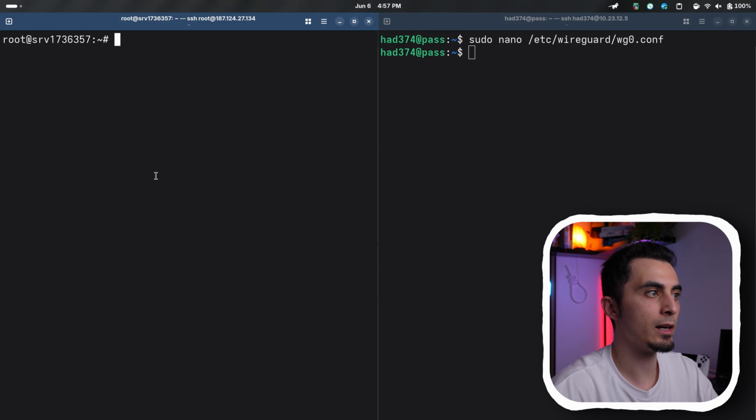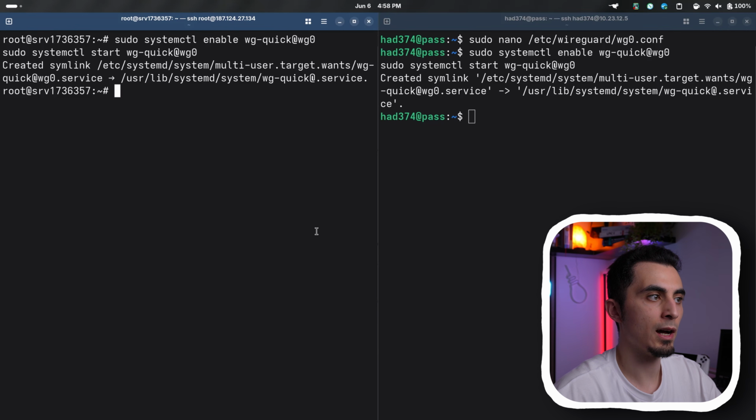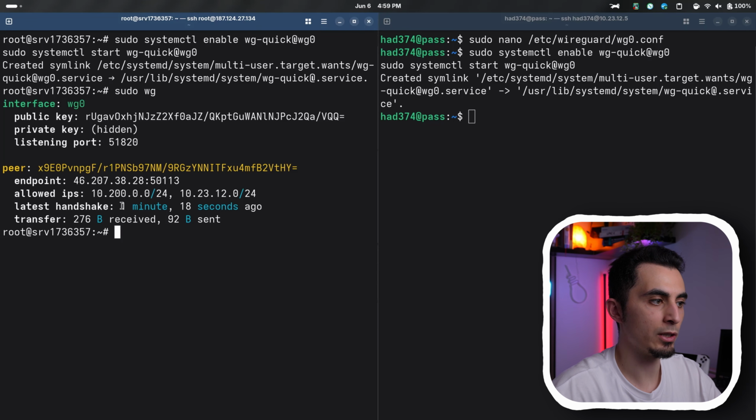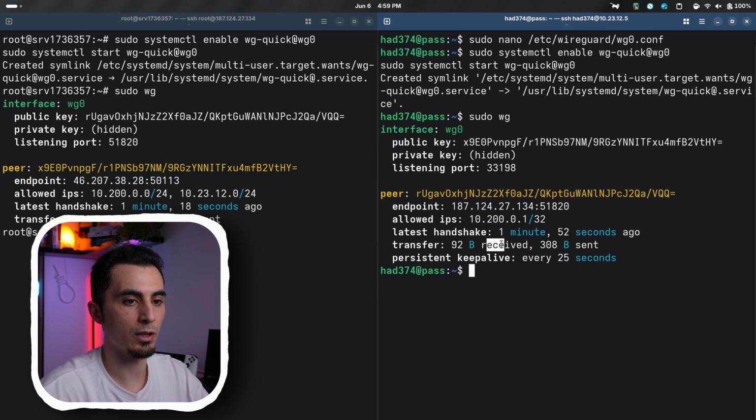Now we are almost done. Just start WireGuard on both servers. And here. Now check if they are able to communicate with each other. So just type sudo wg. Here you see the last handshake was before 1 minute, and there is some communication between them. If we run the same here, they are talking with each other.